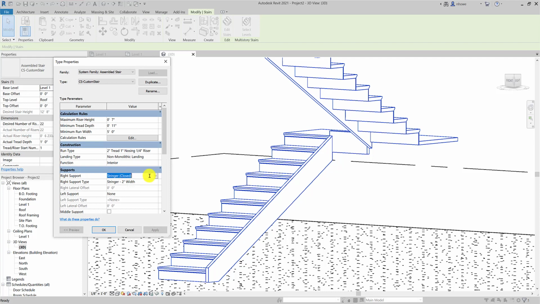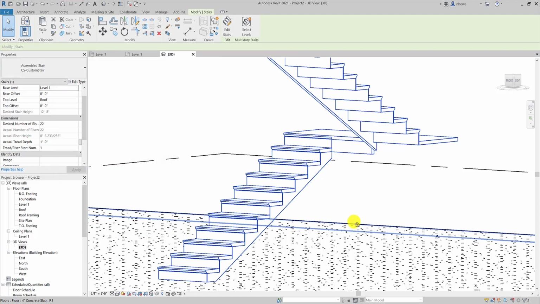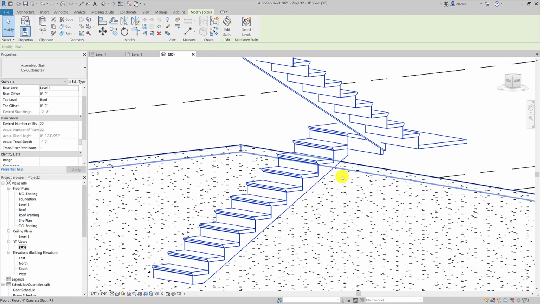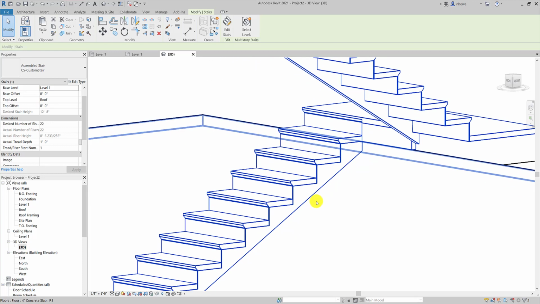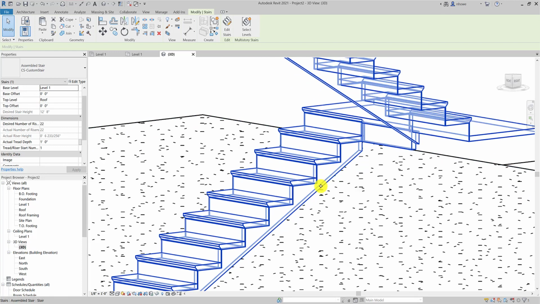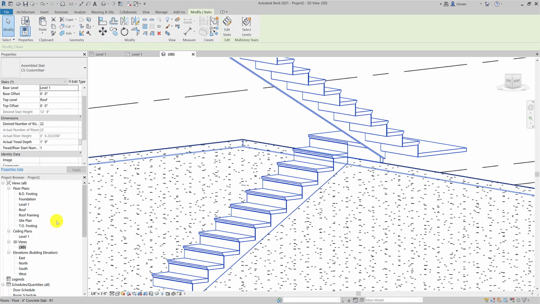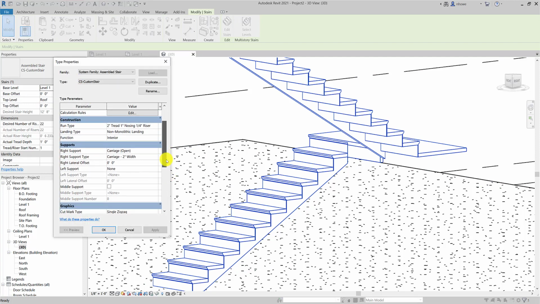The other option in here is carriage open. What does that do? You can see that it creates a stringer that's below the tread, and the tread and riser are cut out of it. So it decreases its structural integrity, but it makes it so that you don't have that big massive piece. There are a lot of things going on when you're designing stairs, because they are a structural piece. You do need to keep that in mind.